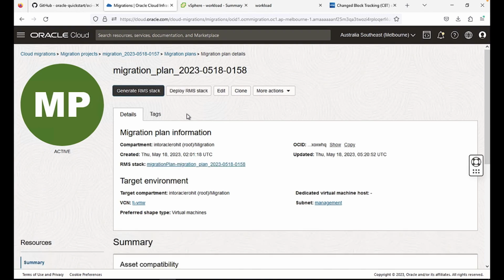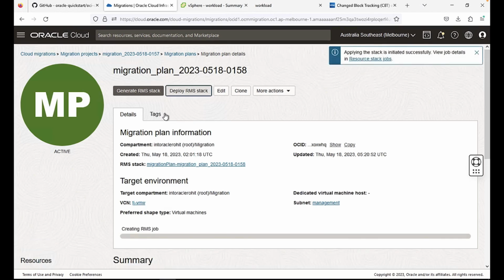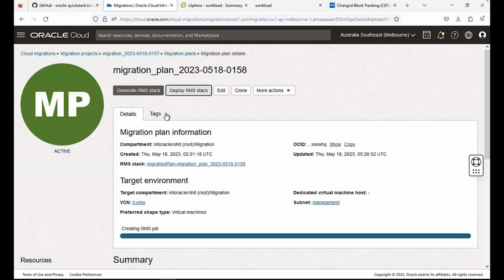Once after generating the RMS stack, we are good to deploy or launch the migrated virtual machine. So let's click on deploy RMS stack and confirm to deploy it. The compute instance will be deployed through this RMS stack.